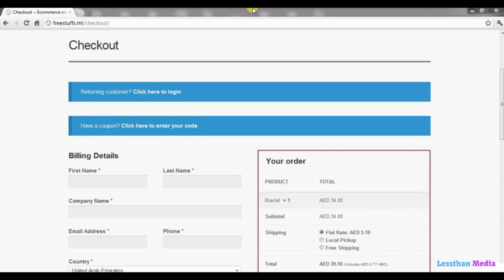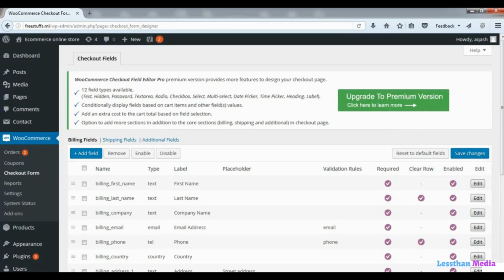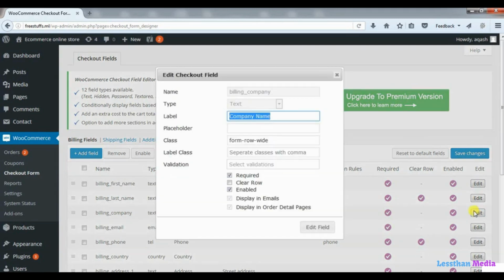Welcome back. Now if you want to delete a field from the checkout or if you want to edit an existing field in the checkout, so you can do this easily with this plugin. So we will go to our dashboard and let's say we want to edit the billing company field. So just simply click on the edit button on the right side. Now if you want to change the label for this field, so you can write your own label. So let's say I will write business name.